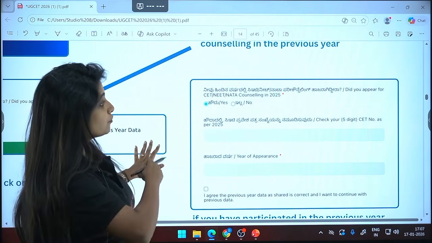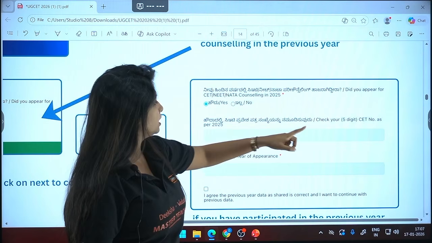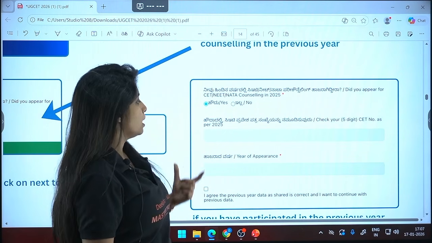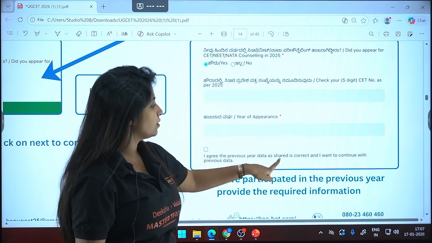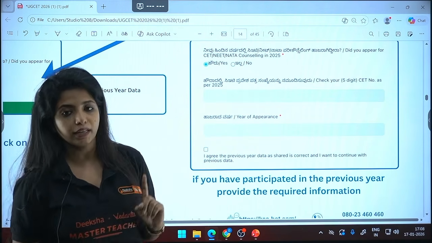Now over here, if yes, then you have to fill in some information such as your CET number as per 2025. So what was your CET number in 2025? Put that, year of appearance, put that, and just click on I agree that the previous year data as shared is correct and I want to continue with the previous data. You can click on that as well.